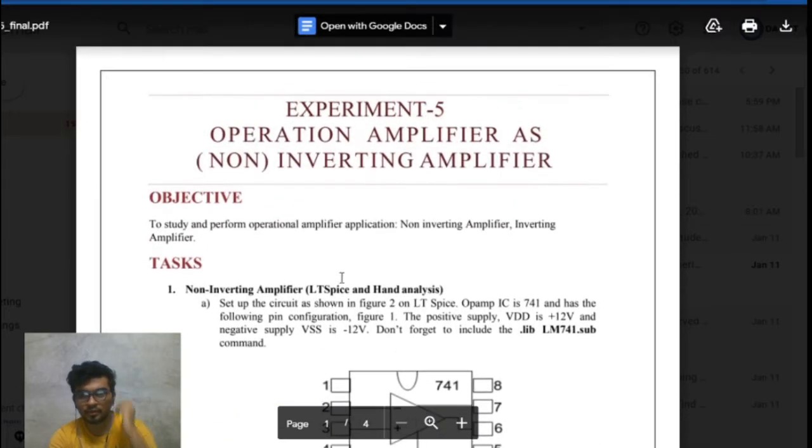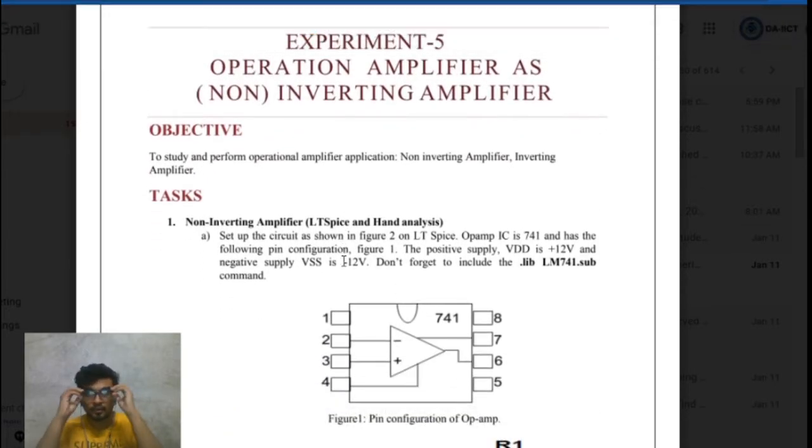So hello students, this is experiment number 5 and we are going to learn it today. There are several steps which need to be done in a sequential manner in order to do this experiment. I am making a video, so there will be no confusion after this.